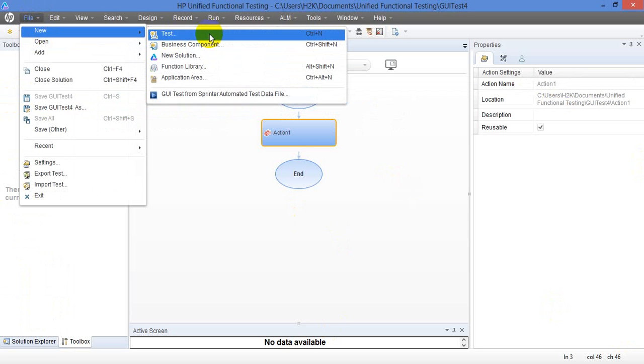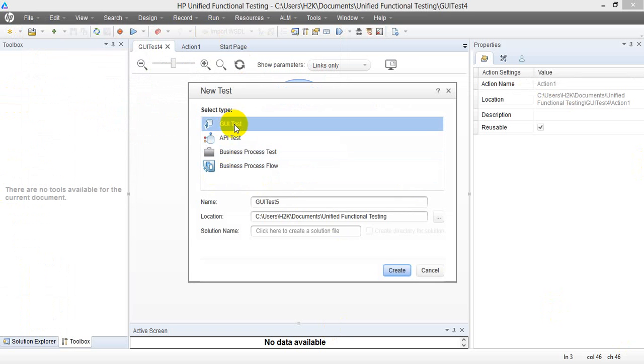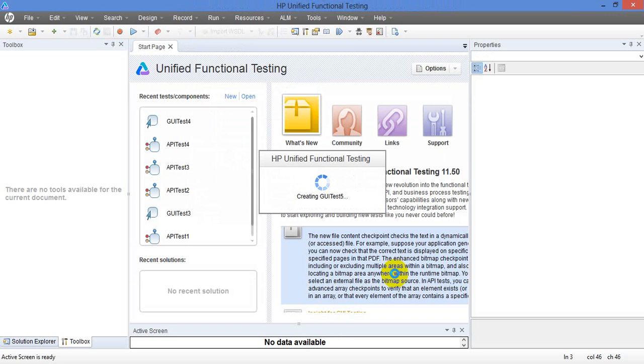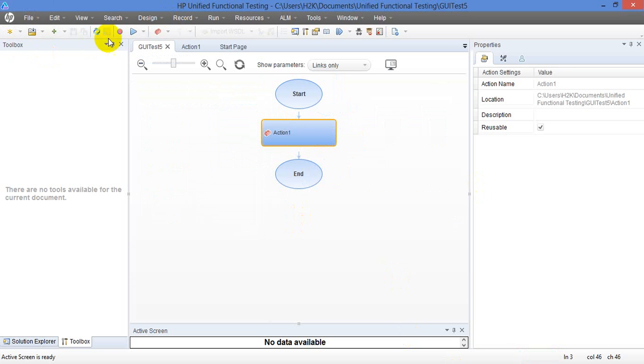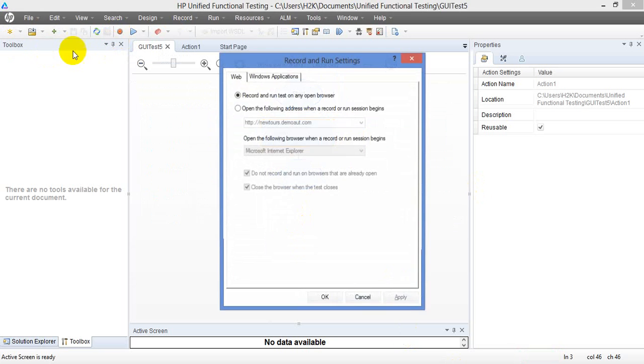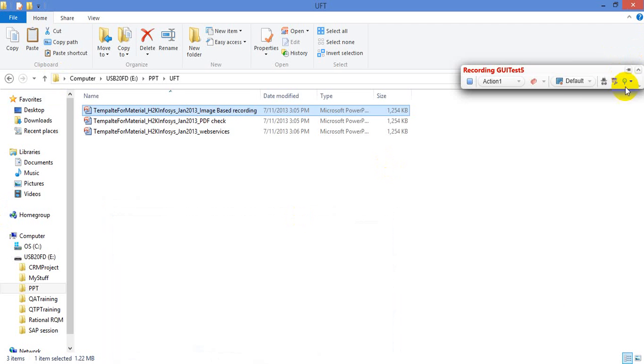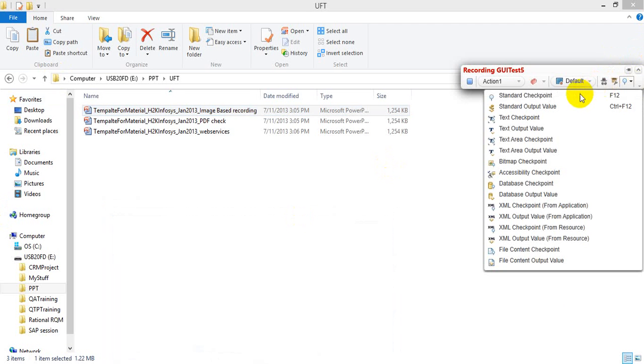So let's create a new test, and it's a GUI test. Click on the create button. Okay, the test is created and now let's start recording. Alright, so I'll click OK and now I'm going to select the file content checkpoint.